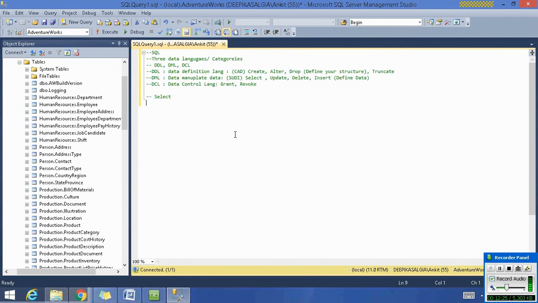Once you know in which database you're running the query, the second thing is the select statement. In the select statement, the first thing is you say which columns you want to select. If you want to select all the columns from your table, you say select star. It means you want to select everything. When you say star, you need to define from which table you want to select.